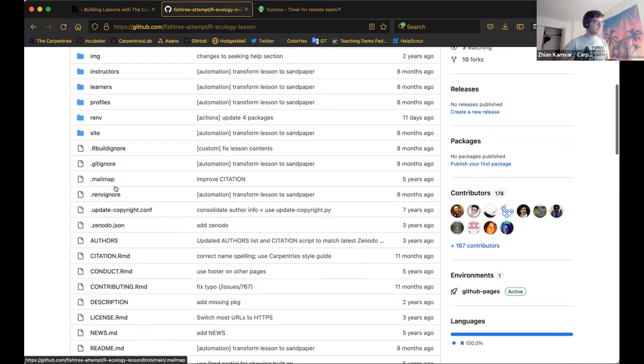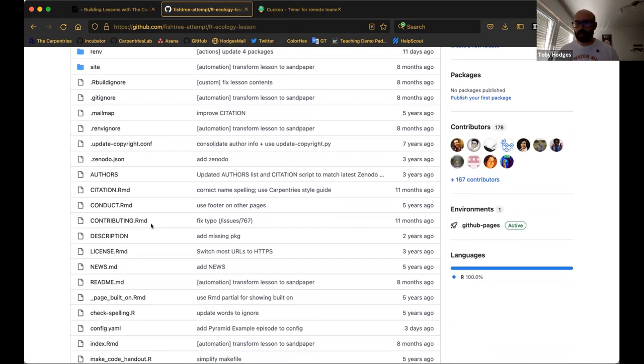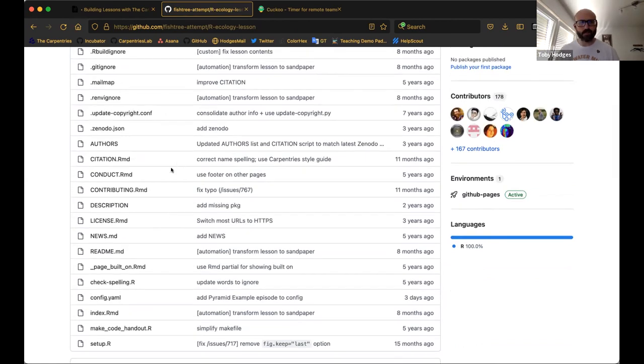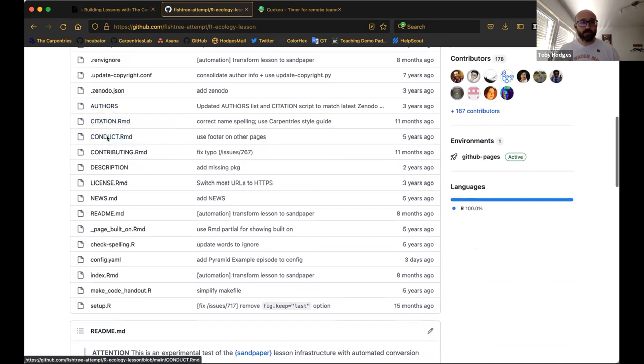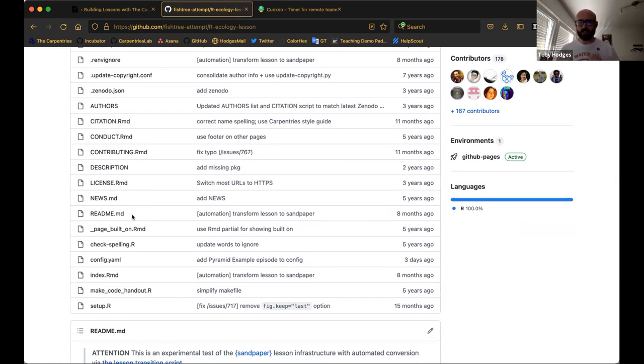All of these files that begin with a dot are configuration for various different things, and I don't think you are likely to need to play with those as a lesson developer or a maintainer most of the time. All of these files whose names are in uppercase are most relevant to the GitHub repository. There's a bit of overlap between the repository and the lesson site that's built from it, but in a lot of cases, these are relevant to the repository and to the R project that the lesson is, I suppose.